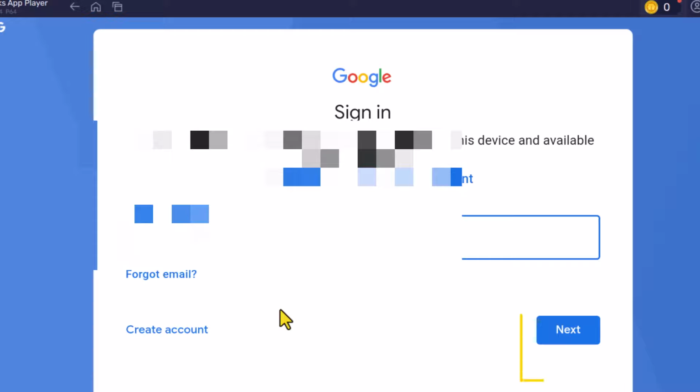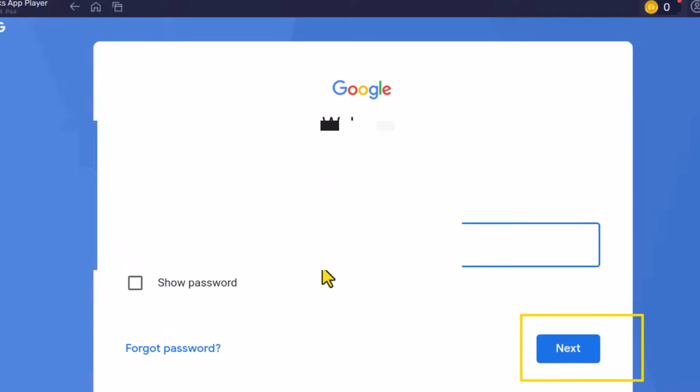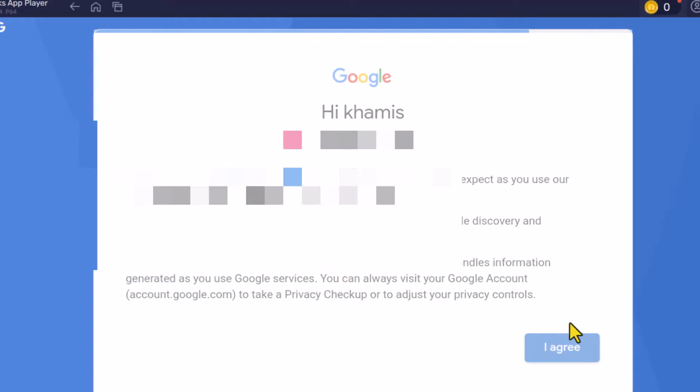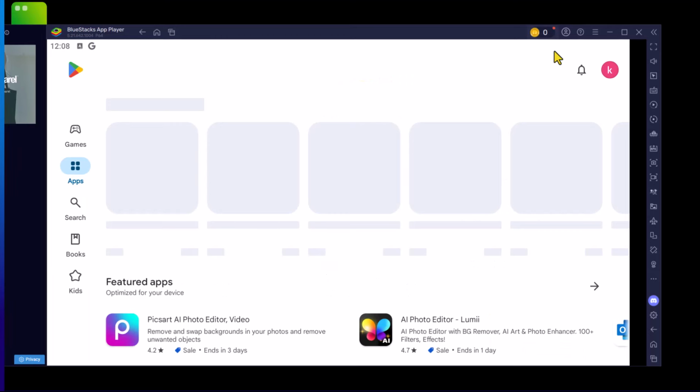Sign in. Next. Enter your password here. Next. Agree to the terms and you are all set. Great! You have successfully signed in to the Play Store. Now let's explore all the amazing apps available.